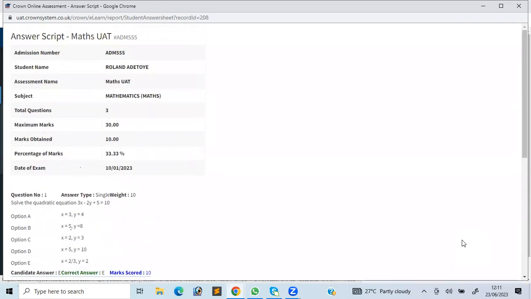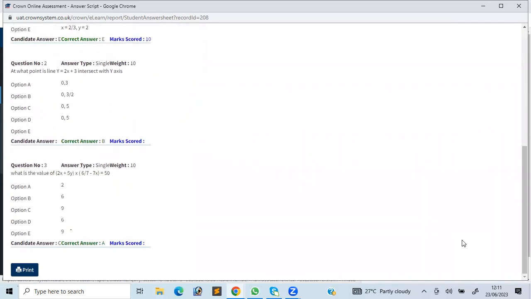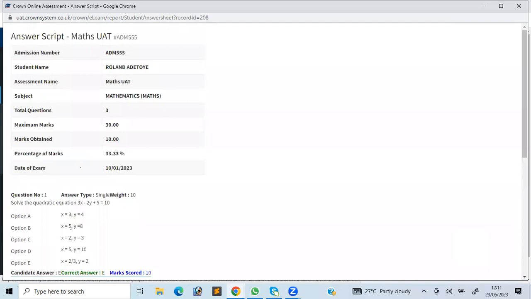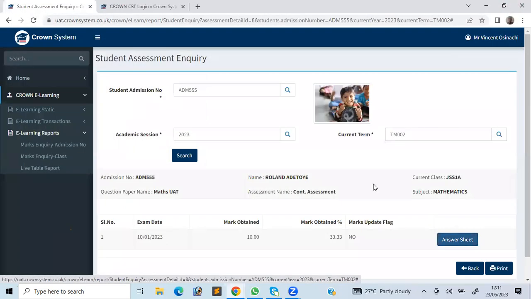So this is exactly the same thing we saw in assessment review. Not only the student has access to it, the teacher has access to it. From here he can know what the student has been doing in the system, and the score, the ones he got wrongly, the ones he got rightly, and whatever he needs to know as a teacher, you can have access to it here. So we do that in mass inquiry by admission number.